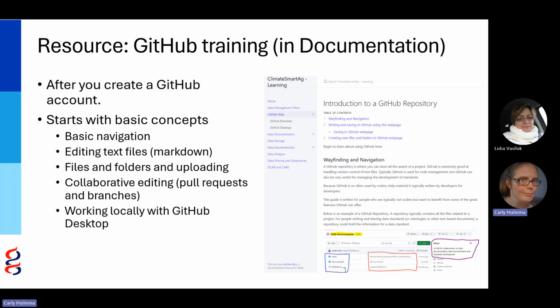But it goes through the basics: what do we need? We need basic navigation. We need to edit text files in Markdown. We need to have files and folders. And then after that, because we're talking about establishing a collaboration hub in order to work together on standards, GitHub is widely used for standards development because it's great. It lets you track history. It lets you have discussions around topics, et cetera. So it does fantastic work in collaborative editing with pull requests and branches.